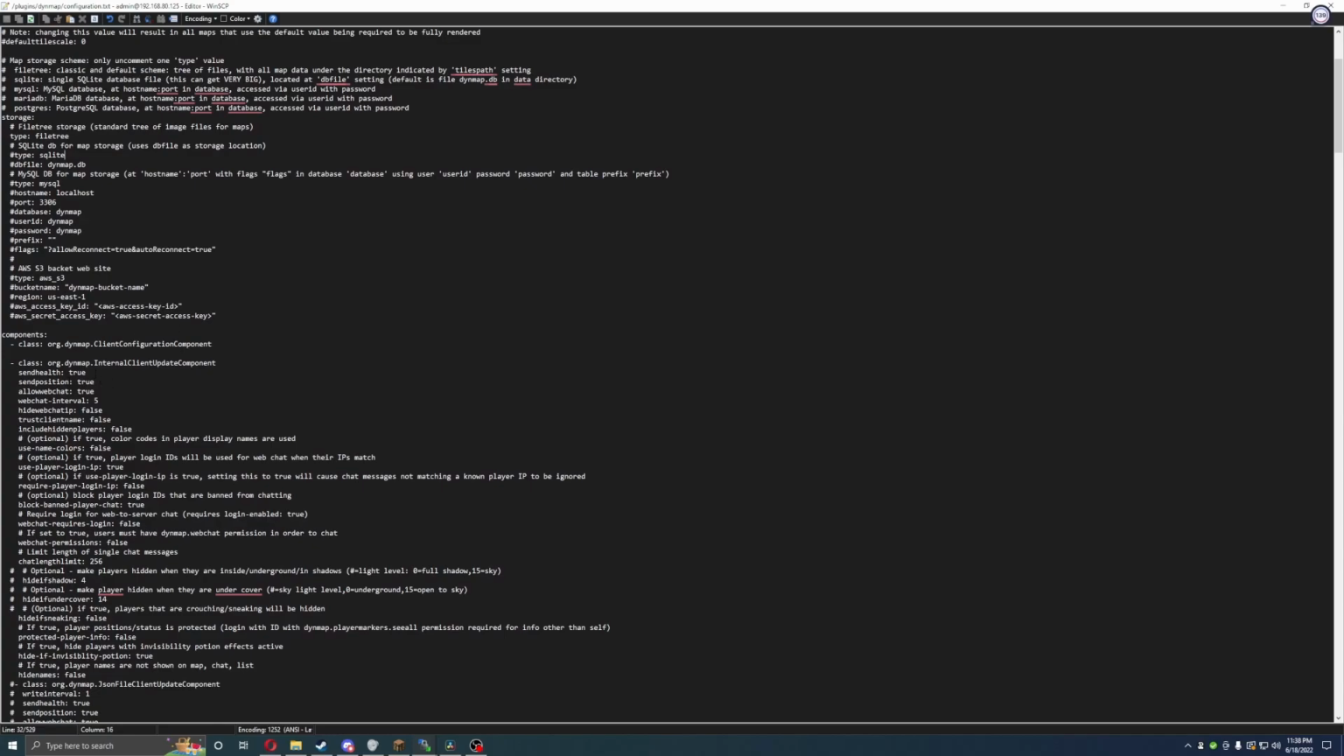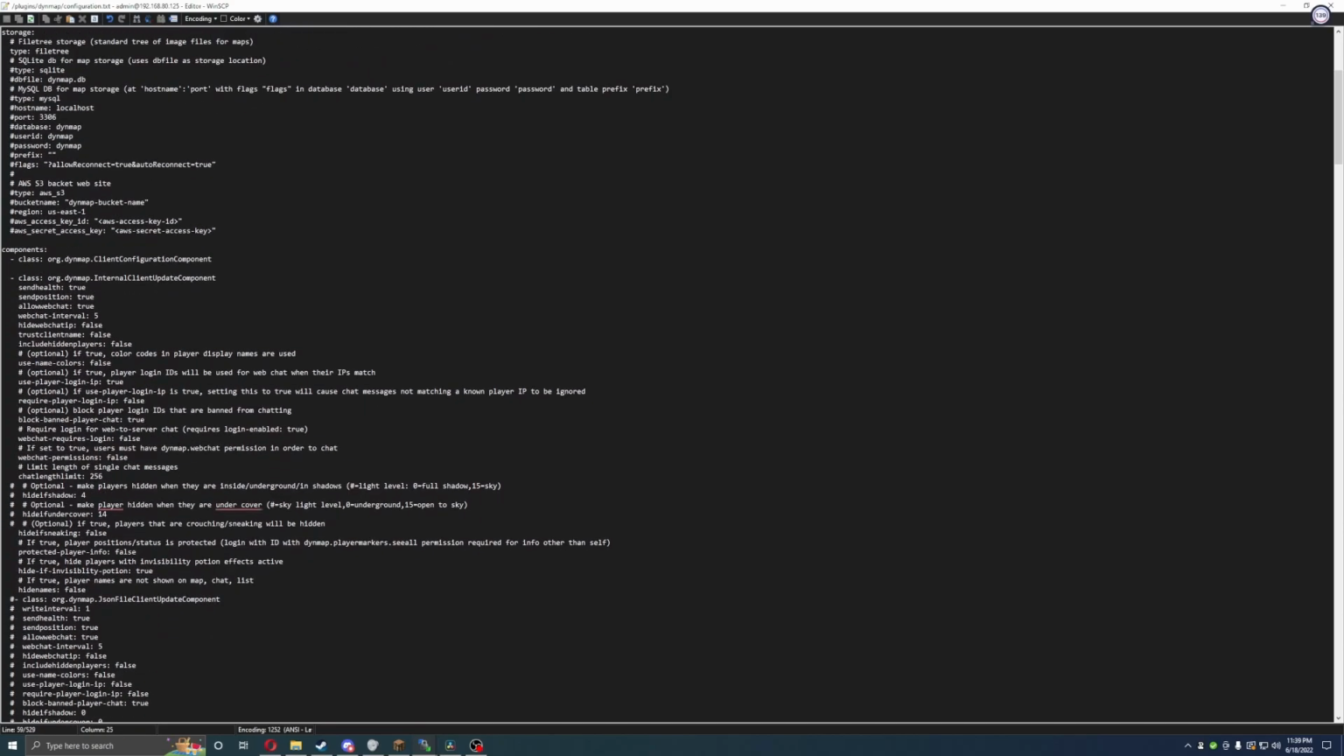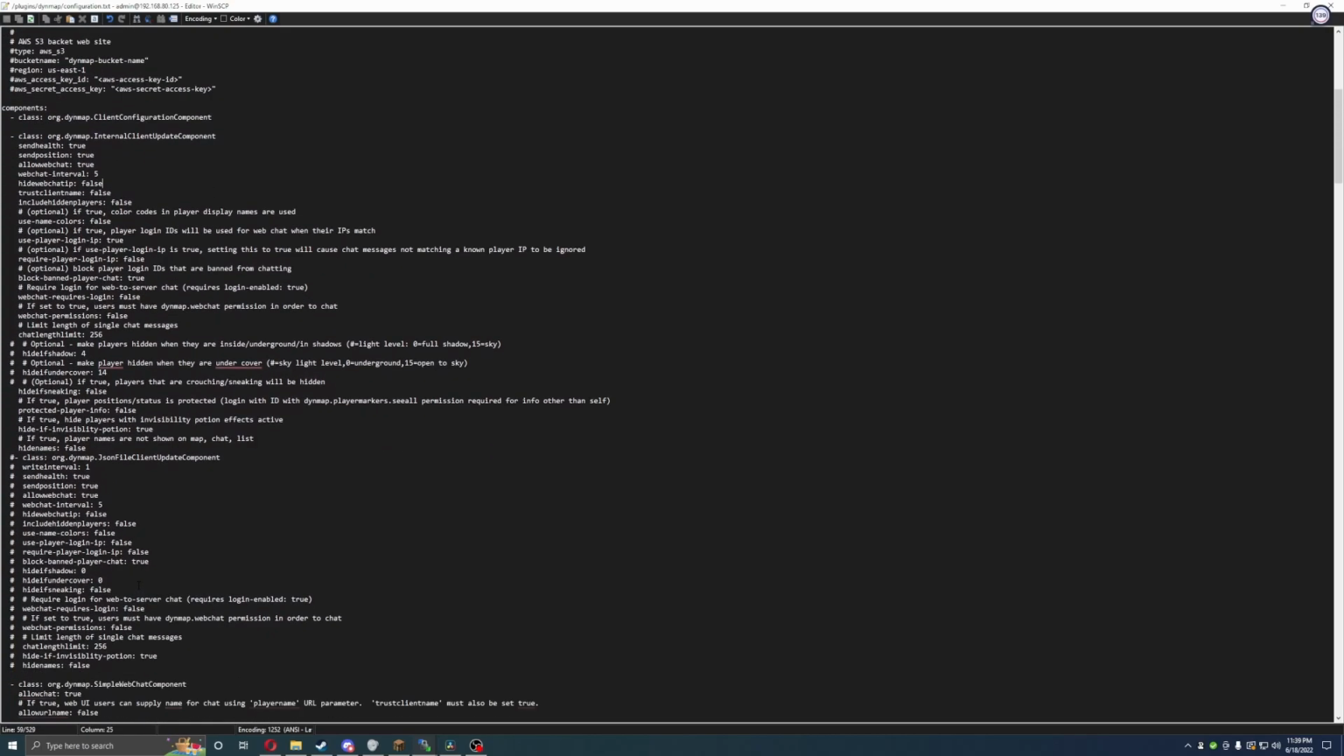Some of the other ones, though, you can send health through it. You can send the position of players. Allow chat, which, just to let you know, if you allow chat, it will show their IP address on the website. So if you are worried about all that, just be aware of that. Hide client IPs, that's probably a good one to have on. Trusted client names. And then you can go through this whole list of things to do as well.